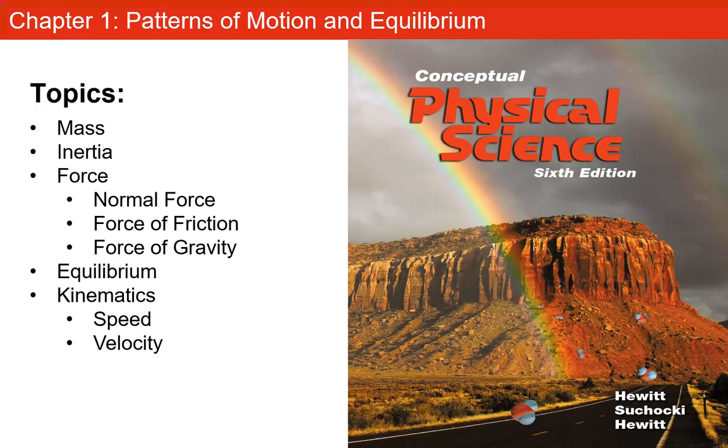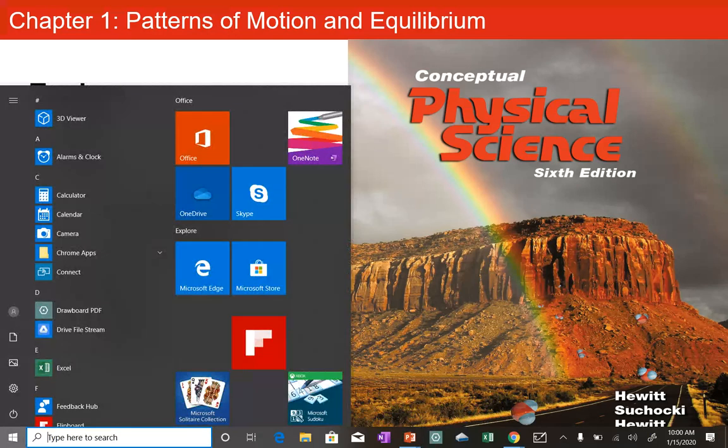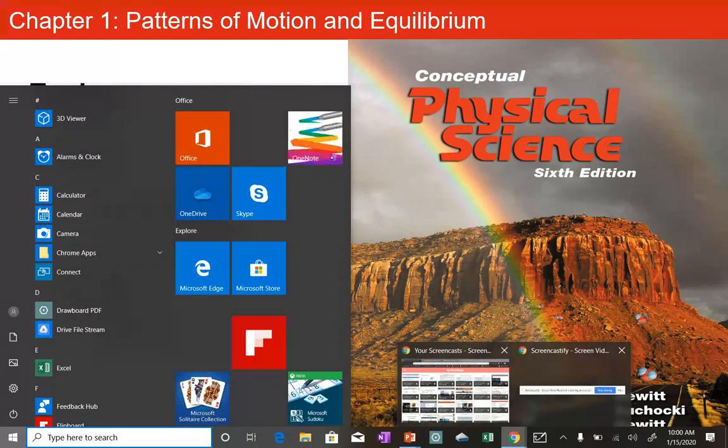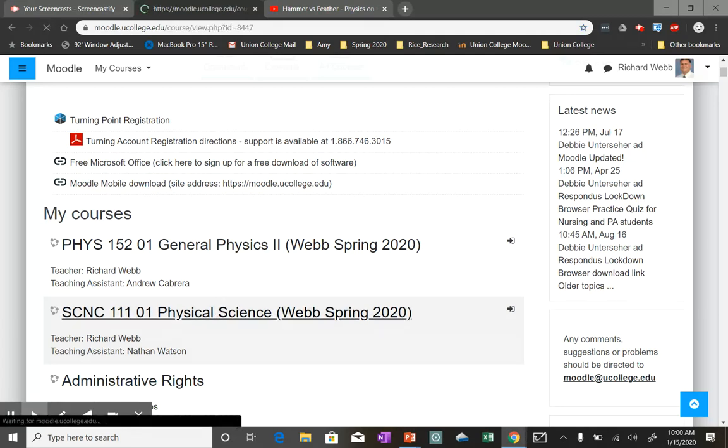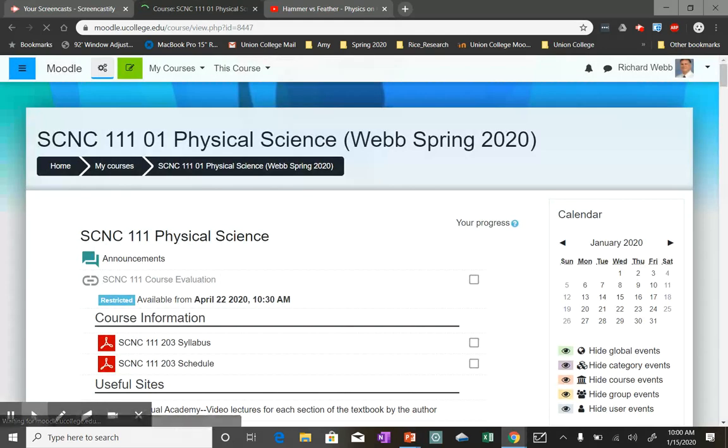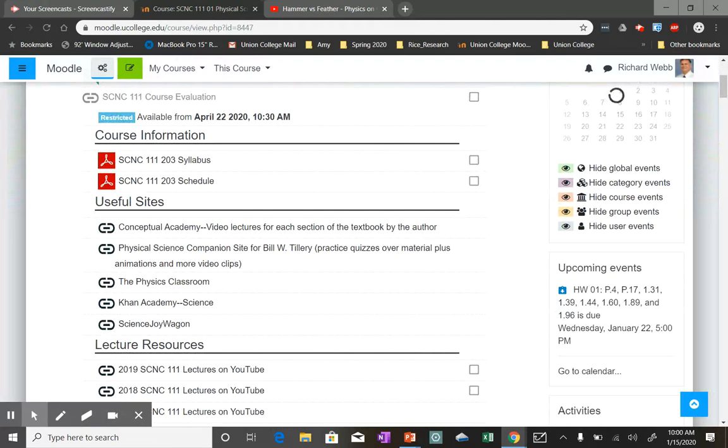Before I start my lecture, I just want to point out that Moodle is an important part of this class. Going to Moodle, you have the Science 111 course, which I believe I added you all to. You have the syllabus and the schedule up here at the top. It looks a little different. You see the course evaluation, but obviously we're not doing course evaluation yet. If you lose those paper copies, you have access to them up there at the top.